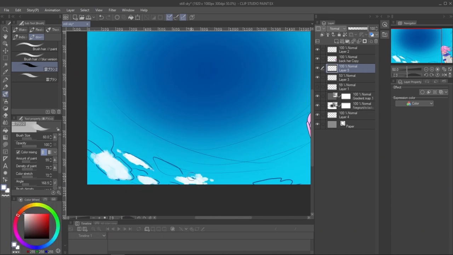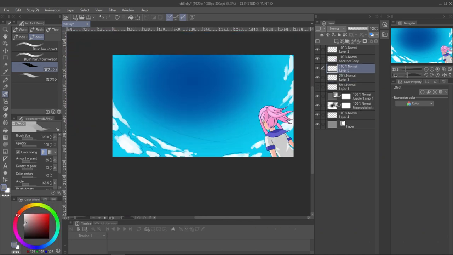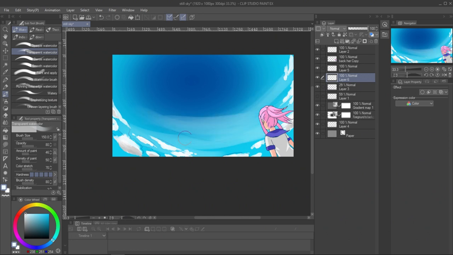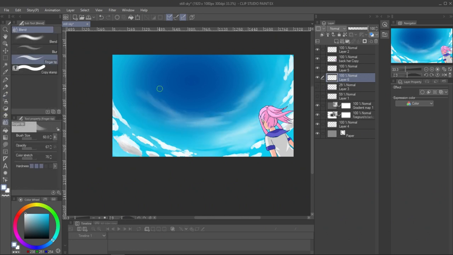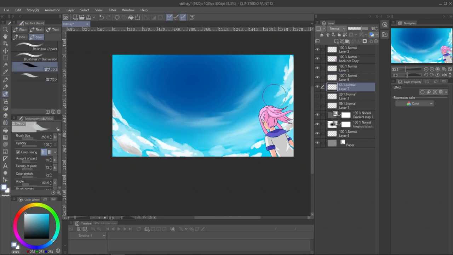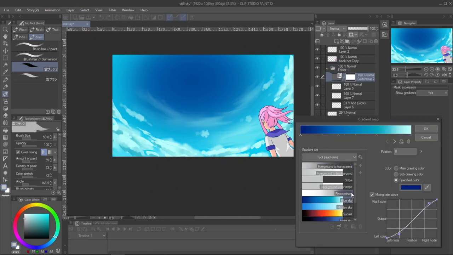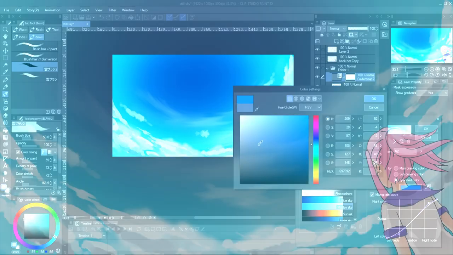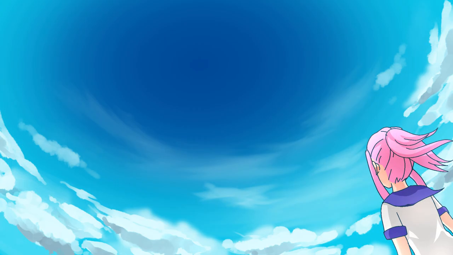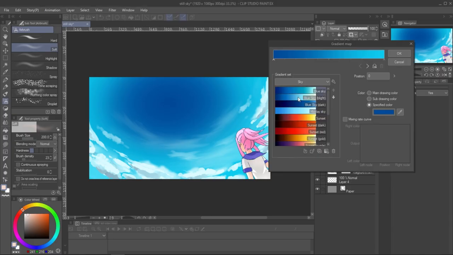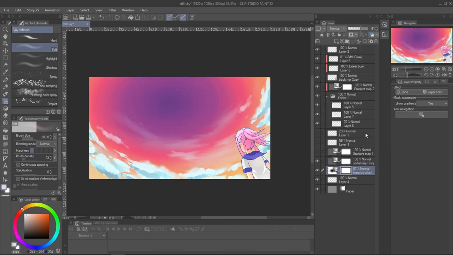Create a new layer and paint the cloud. Paint the high cloud in another layer to create a natural look for the sky. Also adjust the tint of the sky with the gradient map correction layer. And it's done! A very easy sky. You can easily edit the sky by changing the gradient of the correction layer.